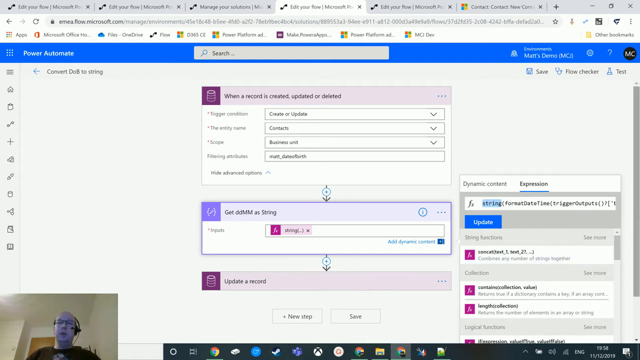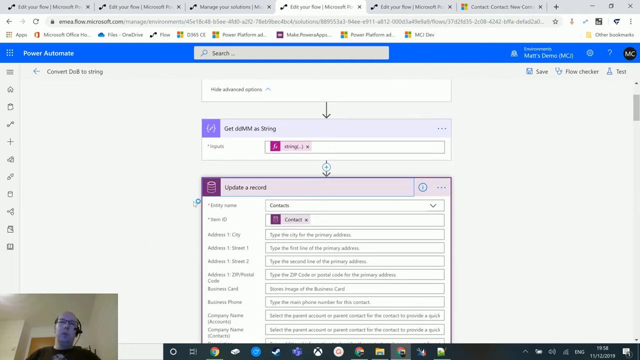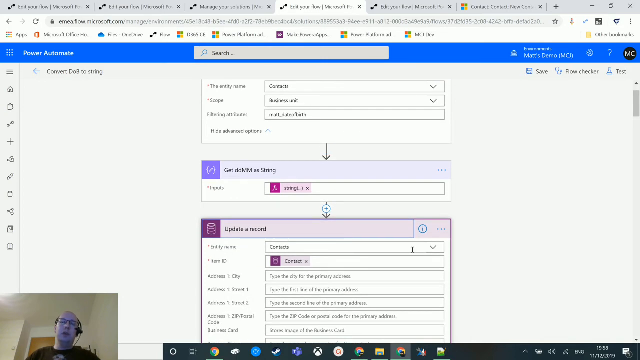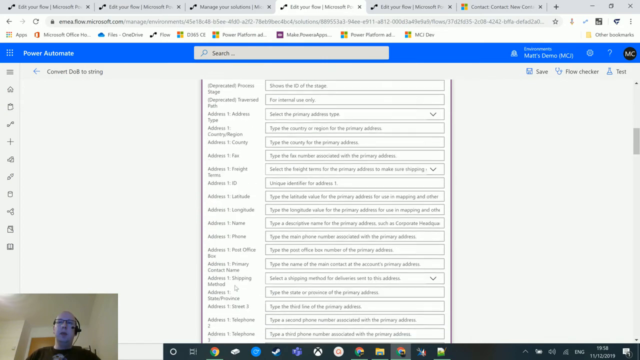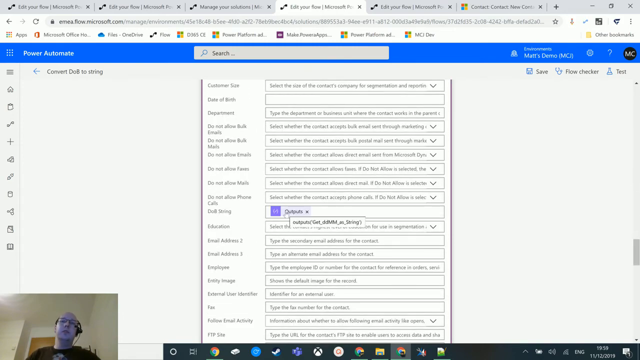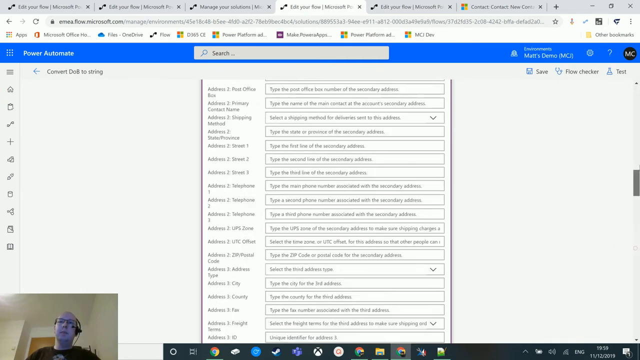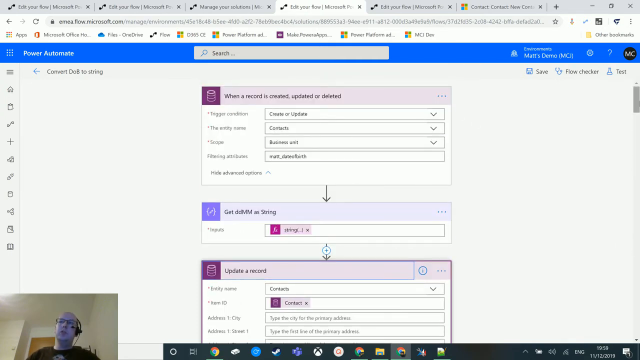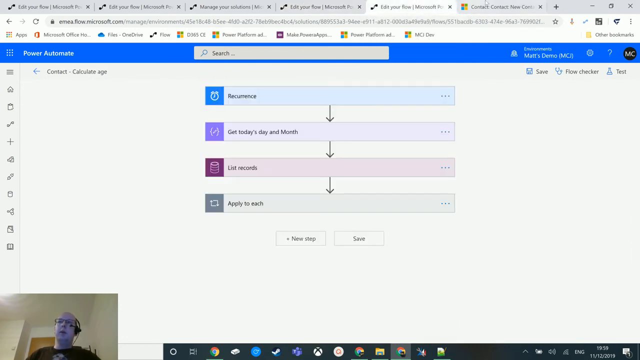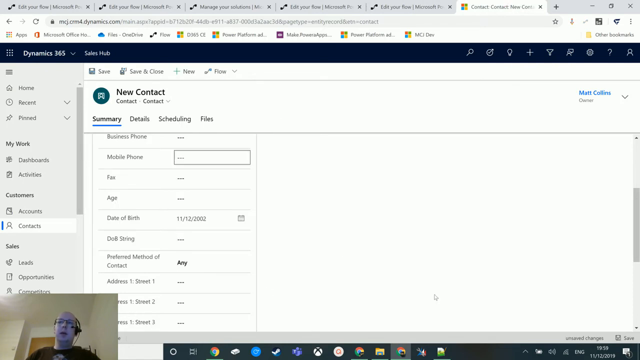There's a reason why we do this, and it's to help us query the records in the next flow. As we update the record, we choose the record that we're updating, so contacts. The item ID is from the initial trigger, the contact record that triggered this flow, and we are going to update it. If we scroll down, there we go, DOB string. We're populating it with the output of that compose action up here, which is the string day, month. Once we're happy with that, we can save this flow.